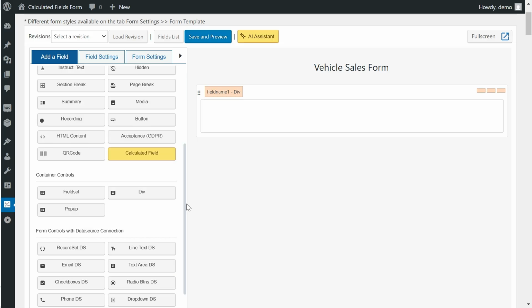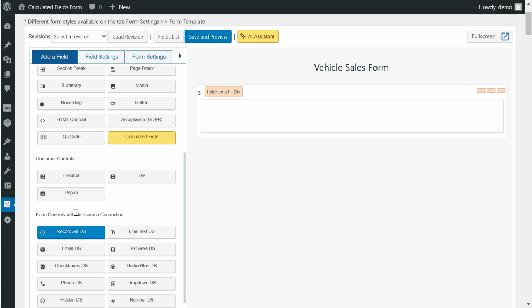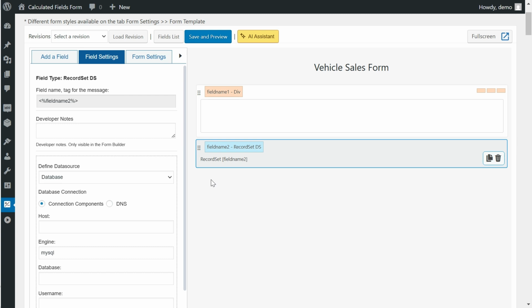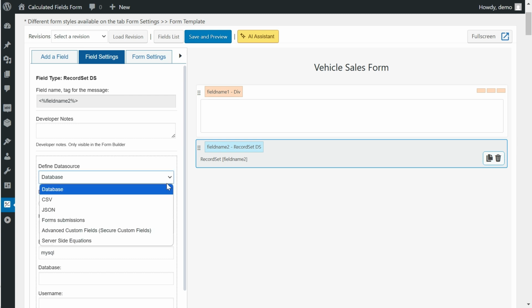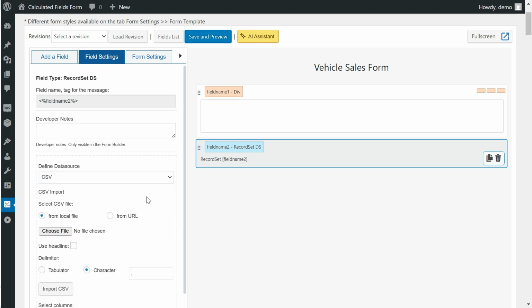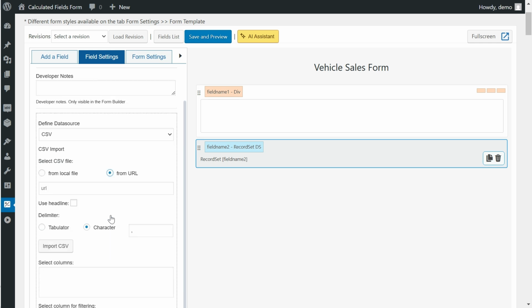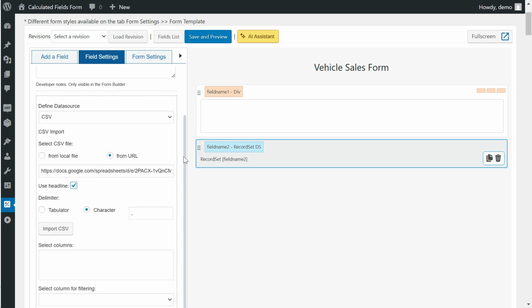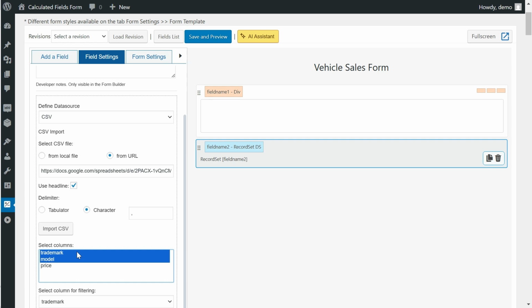In the form, we will insert a record set DS field that we will configure to read the data of the document in Google by using the URL that we copied in the previous step. To do this, we select the option that allows us to read the document from a URL. We indicate to the field that the first row is a headline with the names of the columns. We enter the symbol used to separate the columns. And finally, we import the document and select the columns that we will use in our form. In this case, trademark, model, and price.